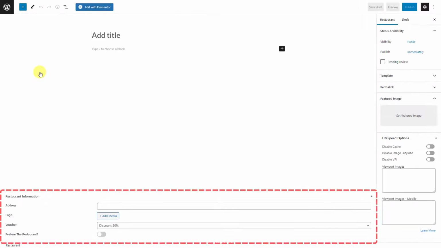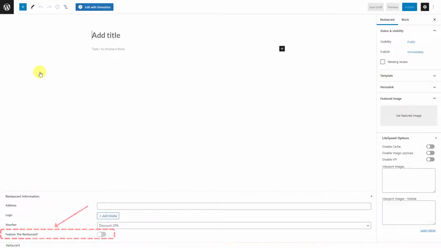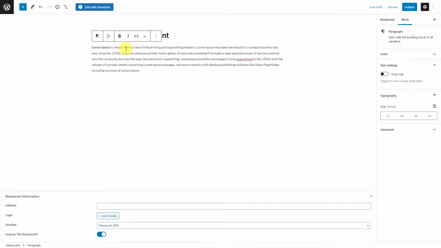Back to the post editor, you will see all of the newly created custom fields. This switch field is in the off option, which means this restaurant is not featured. Turn on this button to show that it's a featured restaurant. Then just fill in the information.